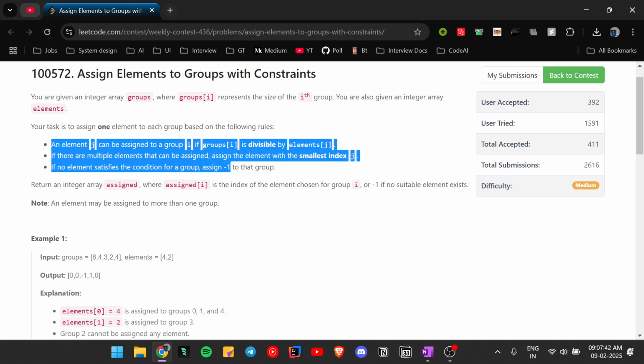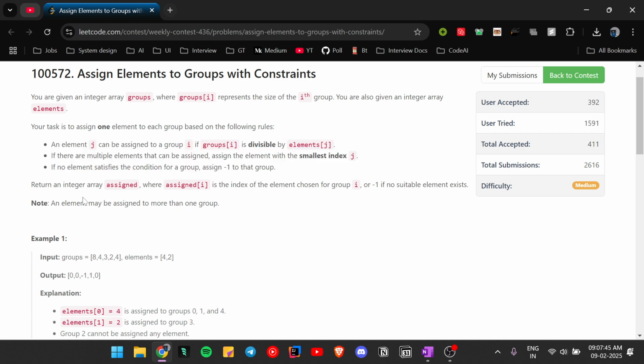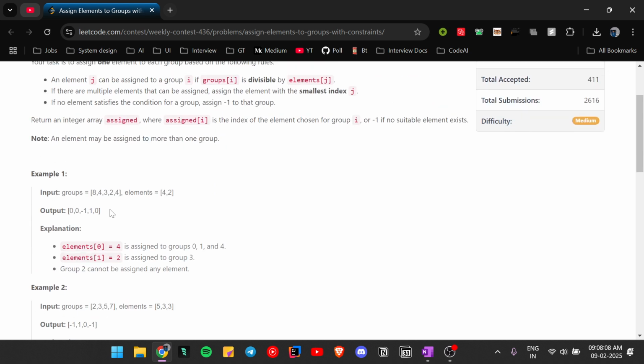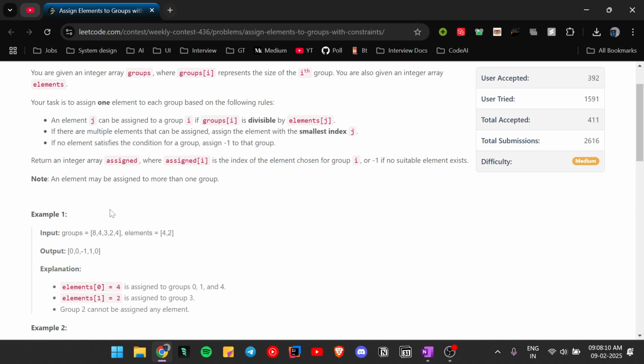We are given three rules, and we have to return an integer array assigned, where assigned[i] is the index of the element chosen for group i, or -1 if no suitable element exists. Note that an element may be assigned to more than one group. Now let's look at the problem statement, then look at the example test cases and dry run them.